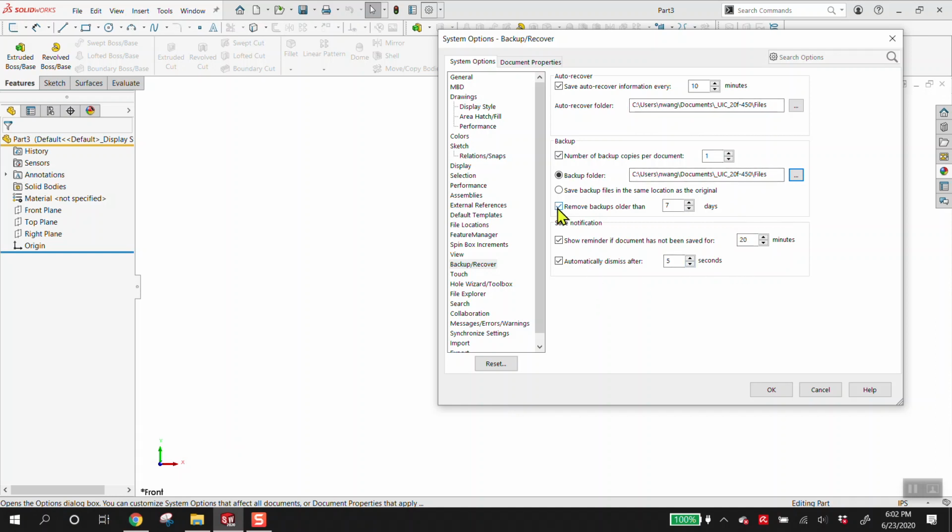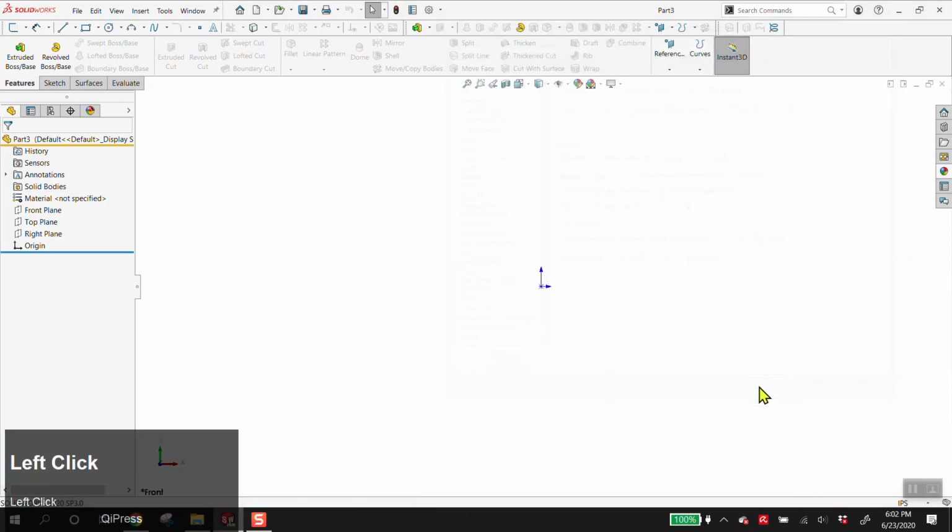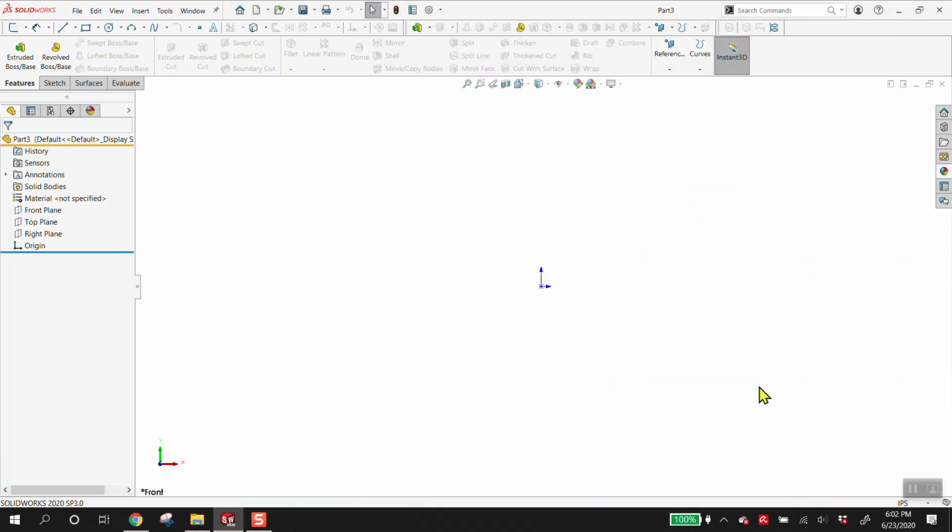And here you can have the backups be removed after 7 days, so that way your computer doesn't get bogged down with too many files. This is just a sort of a notification, a reminder if you forgot to save a file. It'll remind you every 20 minutes, and it'll dismiss it after 5 seconds. Feel free to play with these settings as you see fit. This is typically what I run for mine. All right, so that should have all the basics set up, and you should be ready to use SOLIDWORKS.